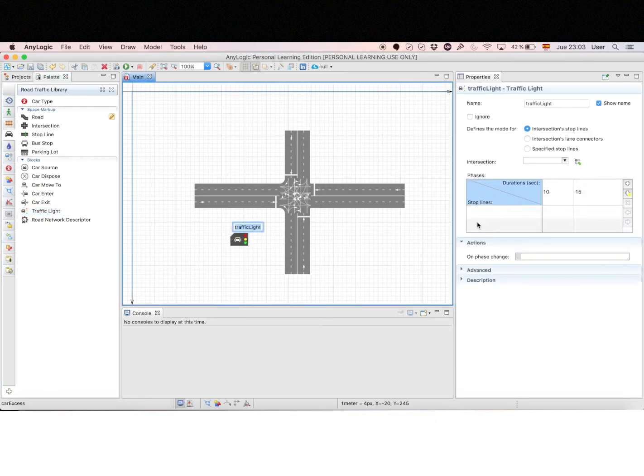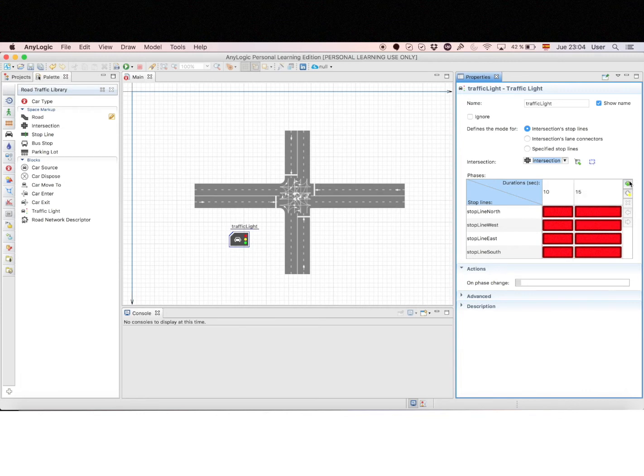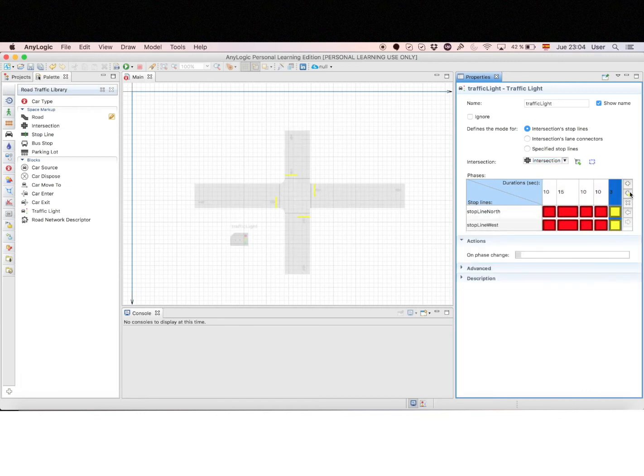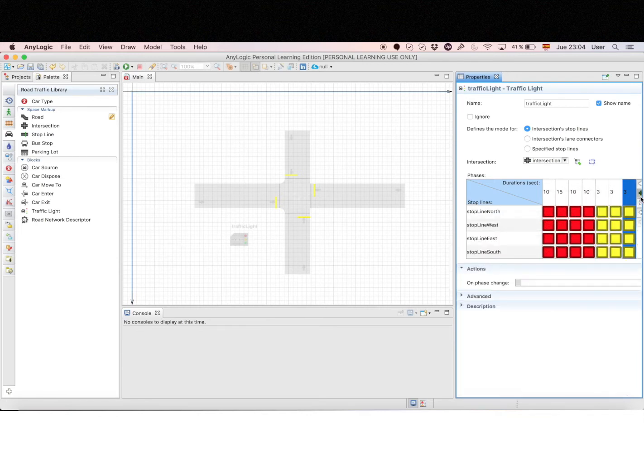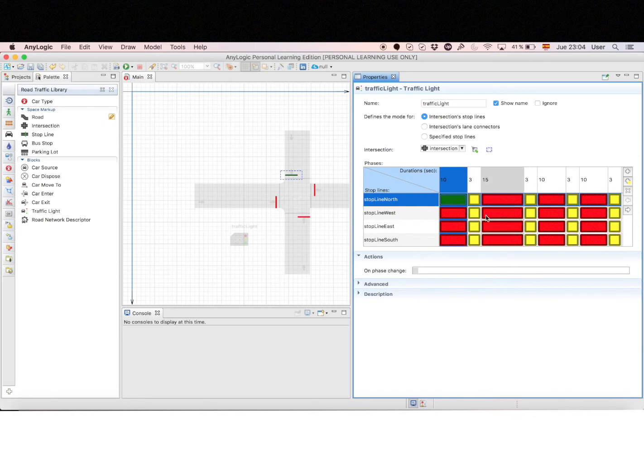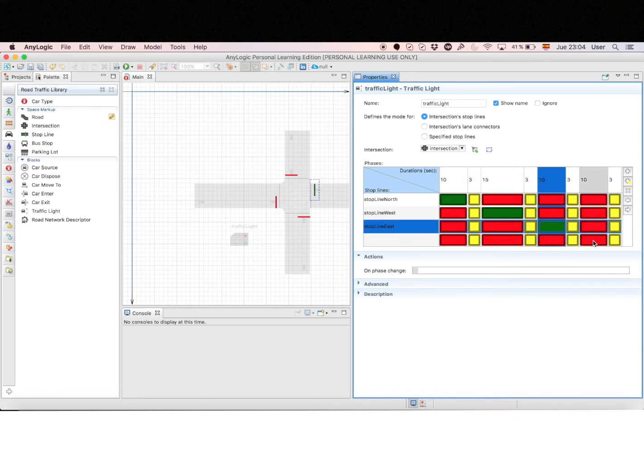So let's place traffic lights so we can control the traffic. We add some states, including the yellow lights. Let's add 4, and let's organize this a little bit. So you have yellow lights in between, and there you go. And then you choose green lights in any order you want.